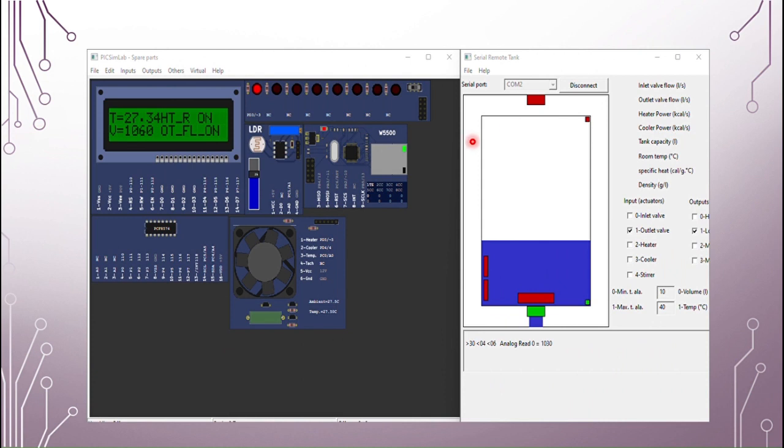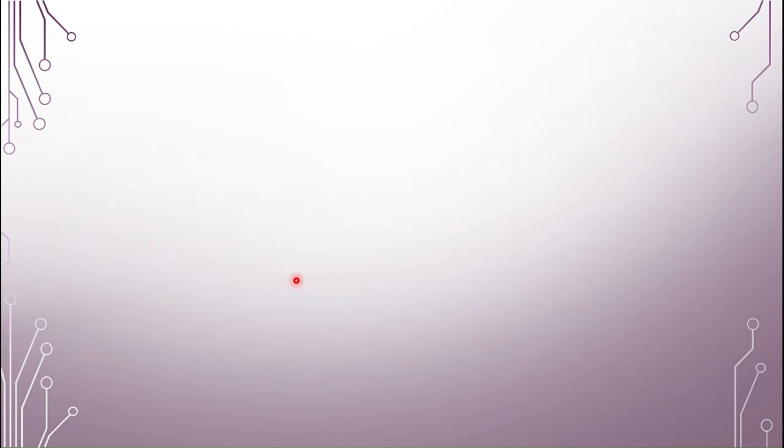Then this is the third output in which the heater is on. So the heater is on, so the temperature was varied. Then this is the volume. As the outflow is on, see, this is the outflow, water is flowing down and the volume of this tank is decreased.